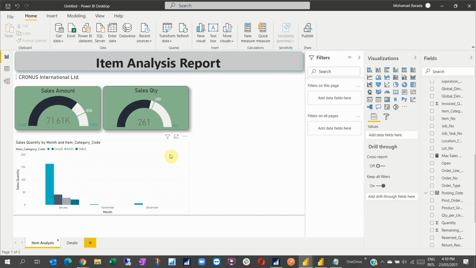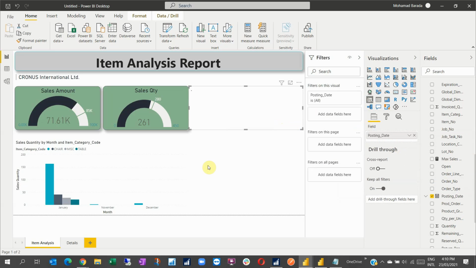Now what we usually add also for such a dashboard is the slicer. It's very important to add the slicer. So I'm going to add a slicer here. If I select slicer and put, for example, the posting date as a slicer, I will have this very nice slicer, which is the date part.